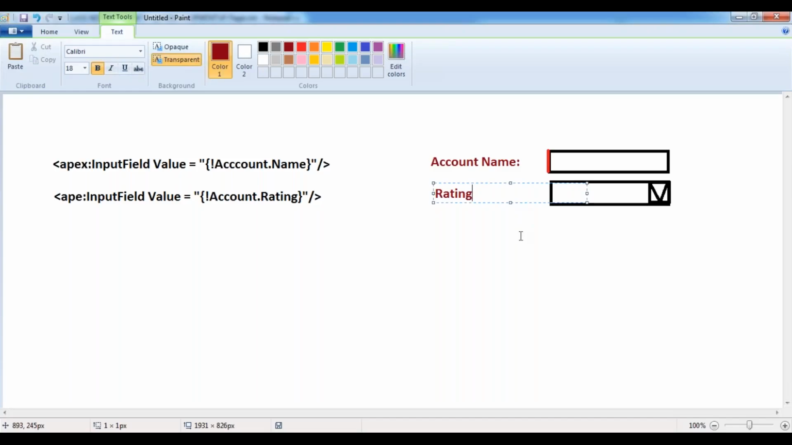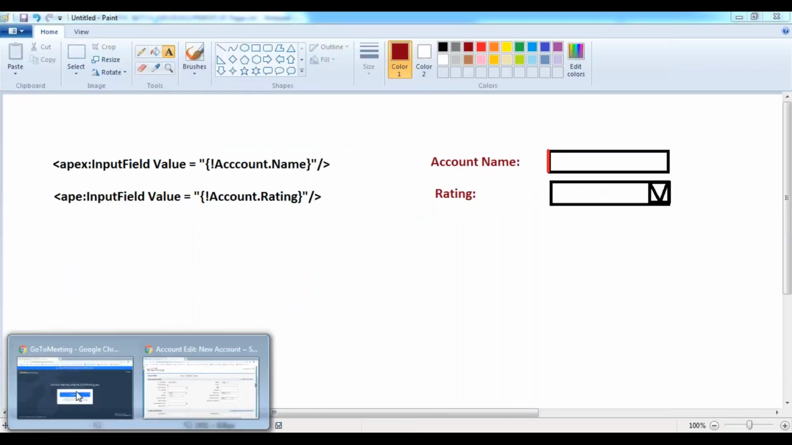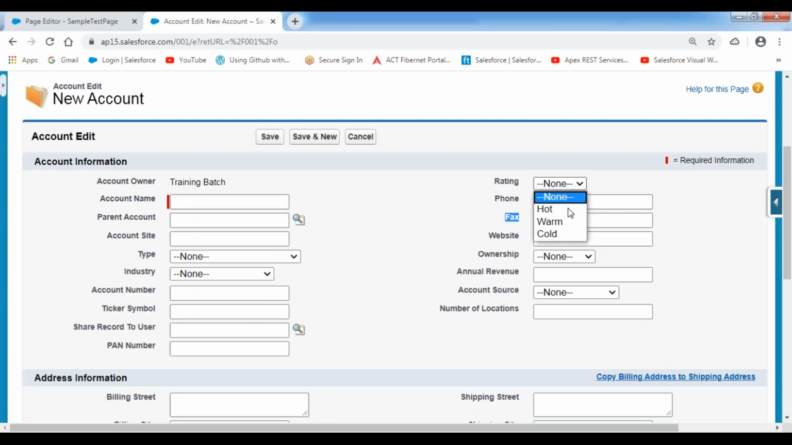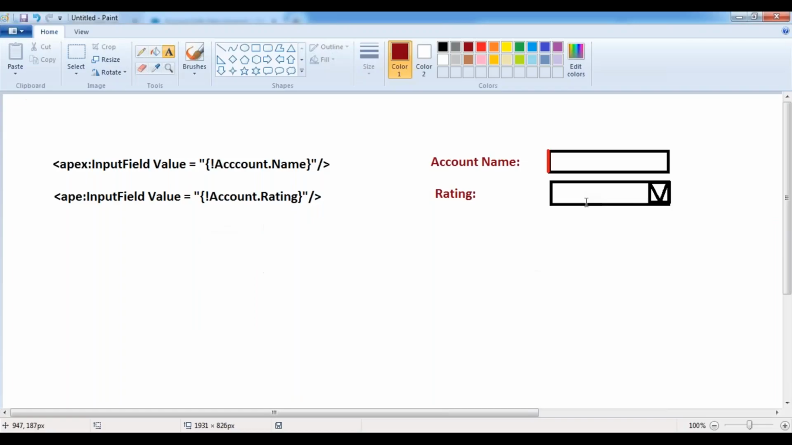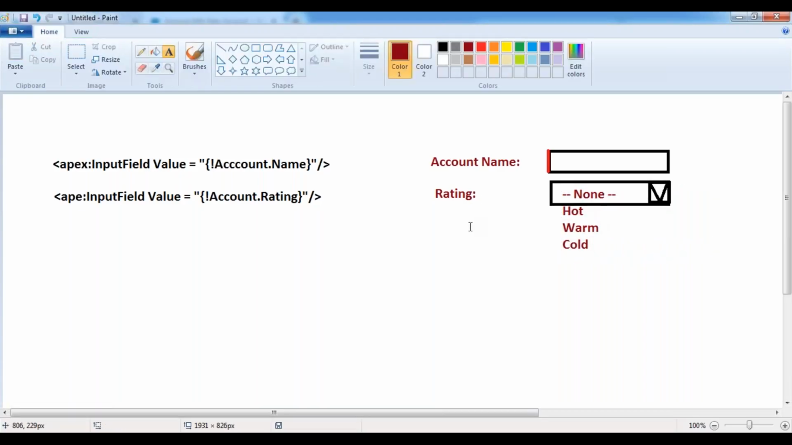Rating. So in this case, this is of type pick list. But this rating pick list has some values. These values will also be automatically populated over here. It adds the value none, along with that it adds the values hot, warm and cold. These values are added automatically by default.